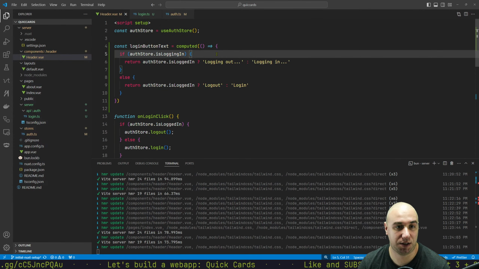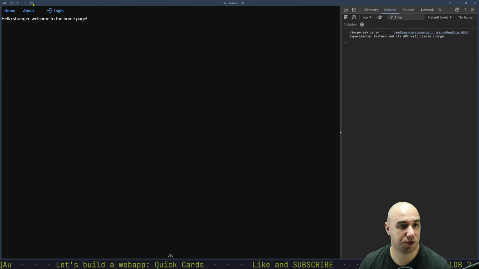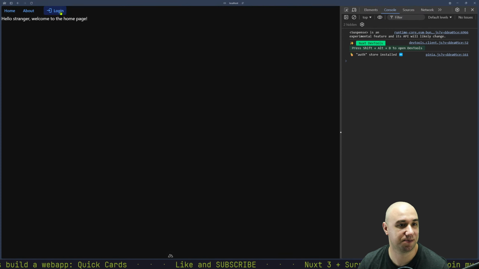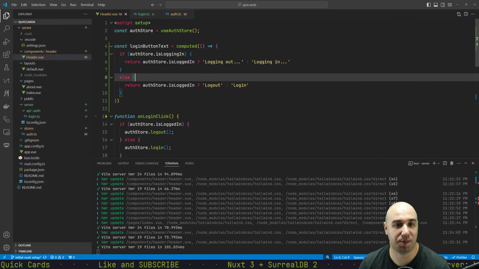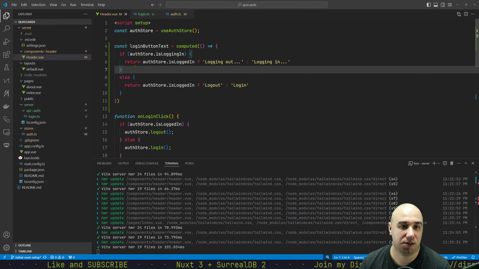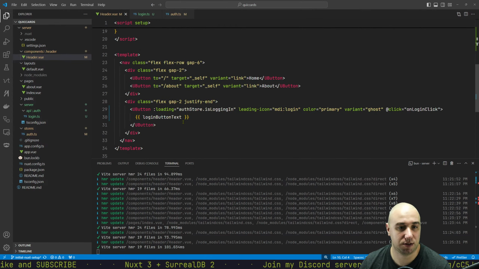Okay, let's see if it works. So refresh, bam, logging in, bam, click, log out. That's it. Lovely. It wasn't that hard. Just a few lines of code and we're happy. I know I could make it a gigantic ternary thing, but no, let's just have normal if elses.